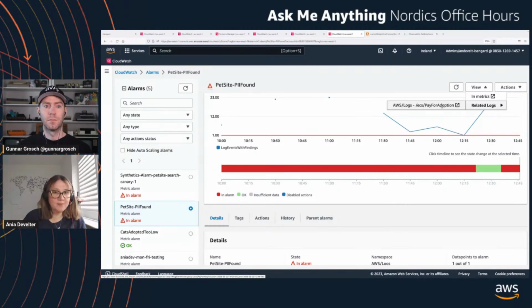So when you're thinking about the tools you're going to have for your observability strategy, think about the things you're going to need, and think about how you can correlate and how you can use those tools to get to the root cause quicker.